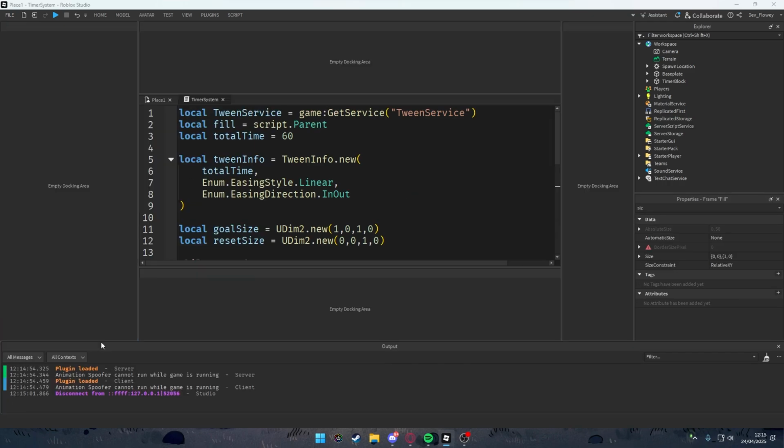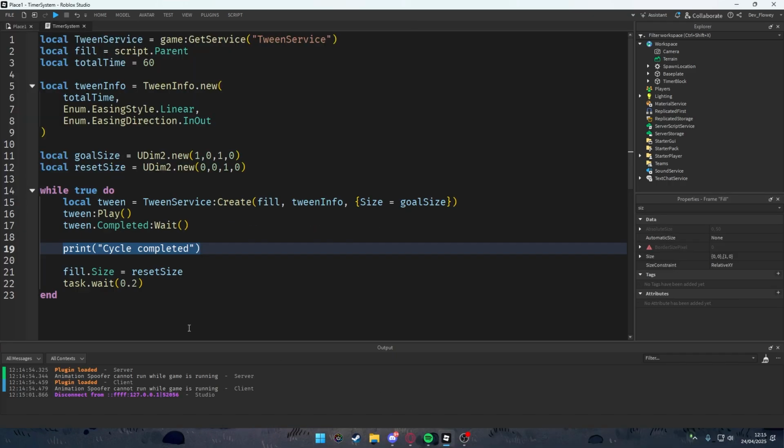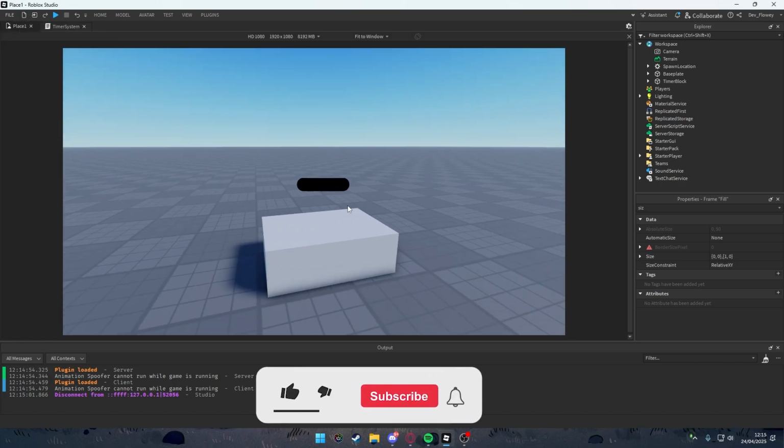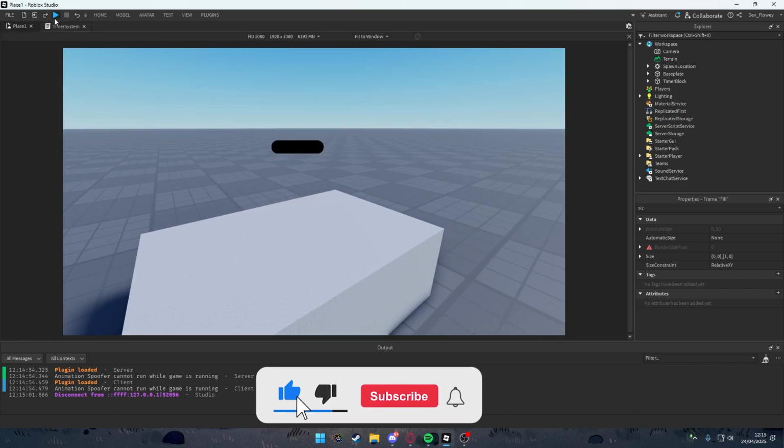If you want me to make something like this, make sure to let me know. Let's say you want an item dropper, and I can do it so that each time a cycle completes an item drops. That will be in the second part.